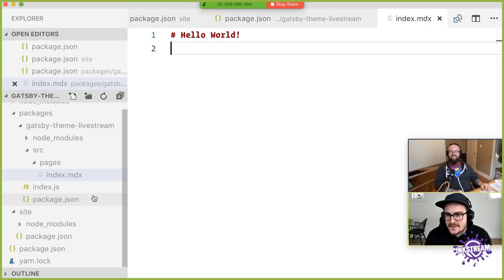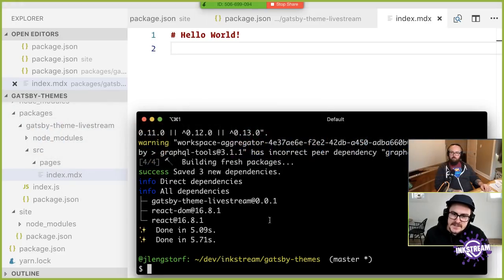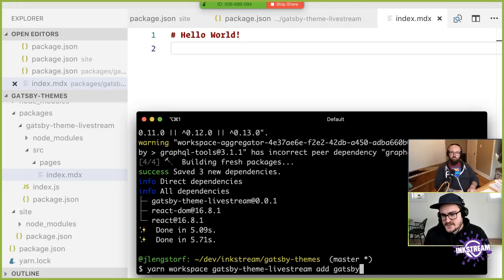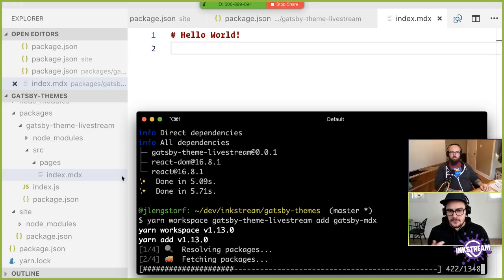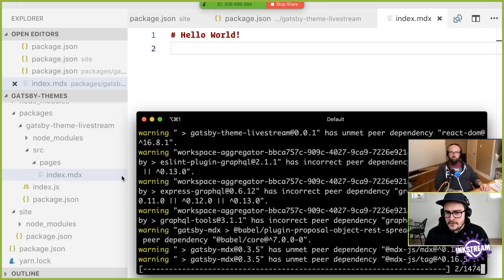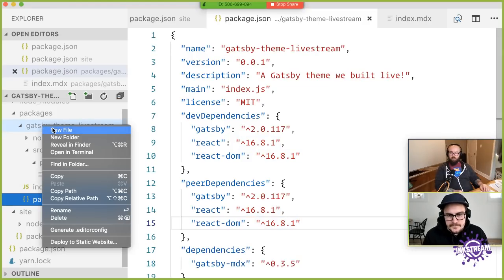Programmer. There we go. And so now what we'll also need to do is add Gatsby MDX as a dependency, since that's Gatsby's magical integration with MDX. By default, it will know when it sees an MDX page, Gatsby MDX knows how to transform that and to render it. Okay, and so now we need a Gatsby config.